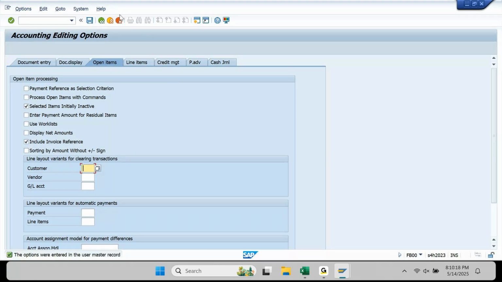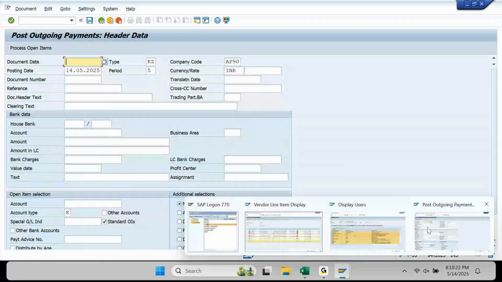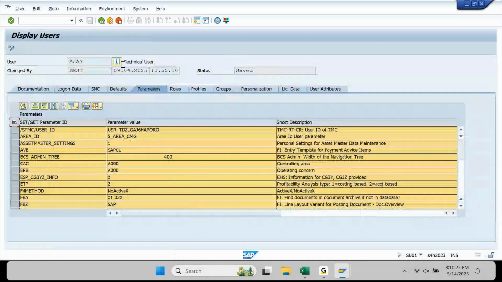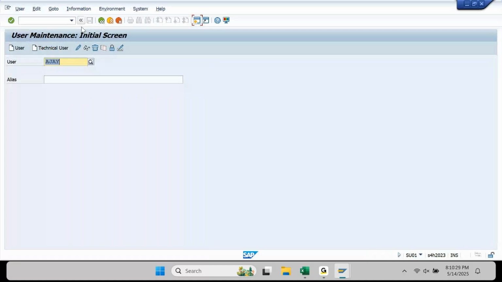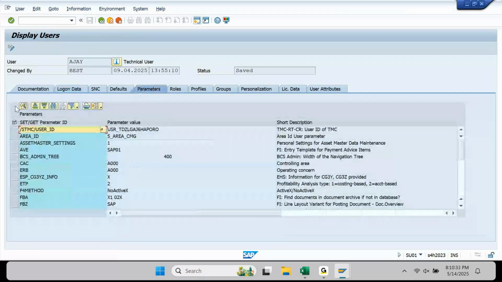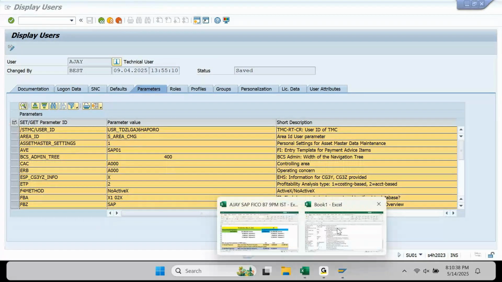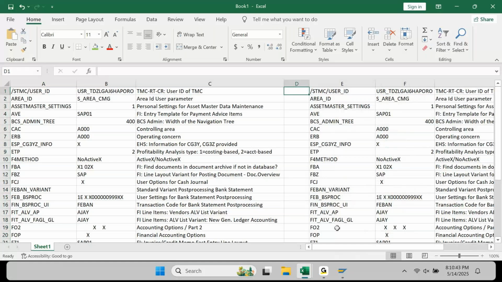Now user parameter changed or not changed? Changed. Now I will come back, open one more time SU01, display, parameter, same thing. Select all, copy, in the same sequence, paste it here just to do a true false. This with this. Wherever there is a change, you will get false.